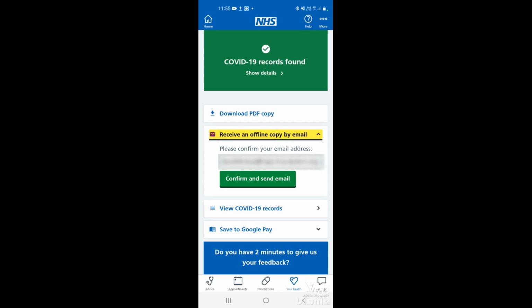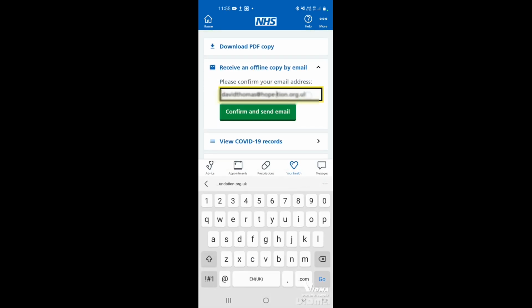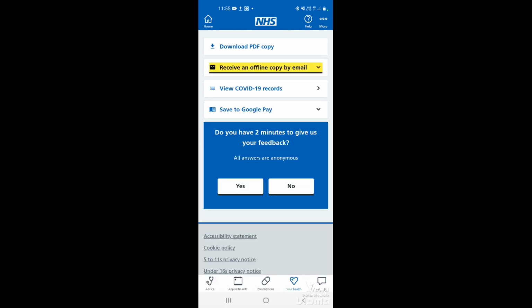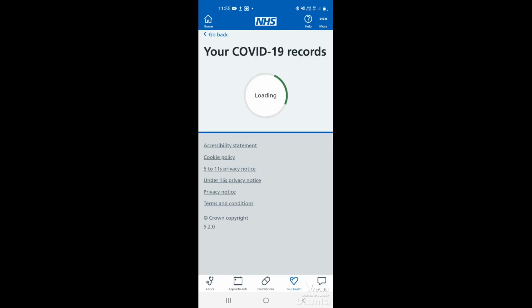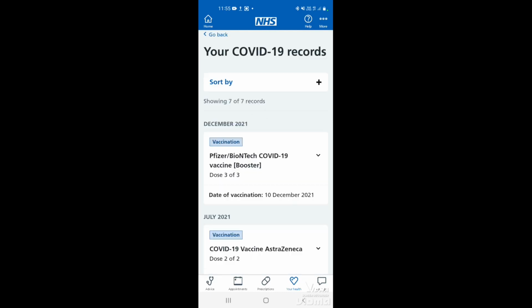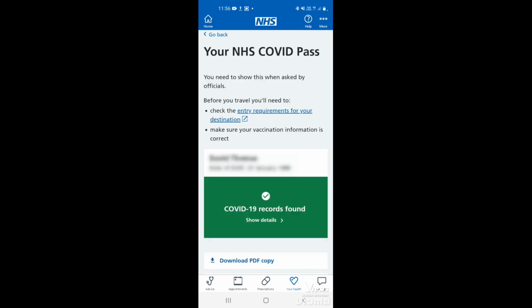If you want to send that to anyone else, if you just tap in the box where your email is, and then you would just delete that out and type in the email address where you want to send it to. And then you just tap confirm and send email. You can also view your COVID-19 records on the app. Once you're finished, tap go back, and to get back to the home page, just tap home.